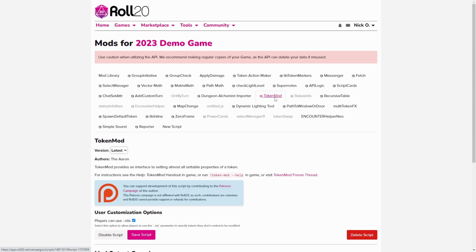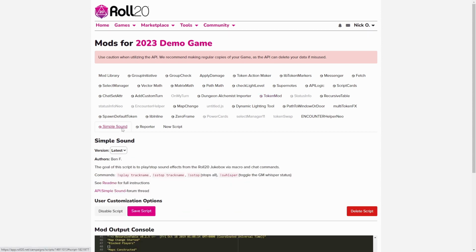Now there are 4 mods we're going to need to set these up. The first is Token Mod, which comes to us from the arcane scriptomancer himself, the Aaron, and Token Mod is what's going to allow us to flip the werewolf tokens from humanoid form into werewolf form. We're also going to use the Simple Sound script, which comes to us from Ben F, and that's what's going to actually play the wolf sound.